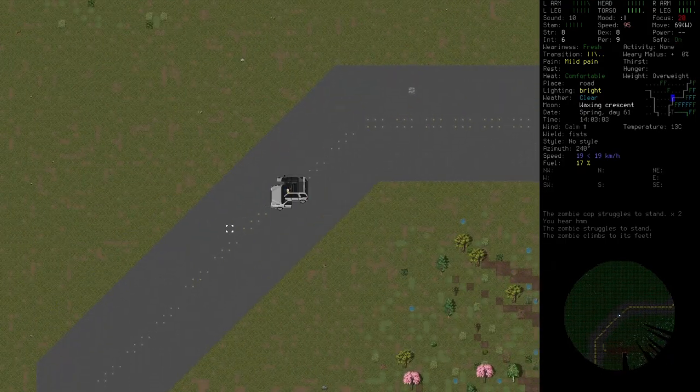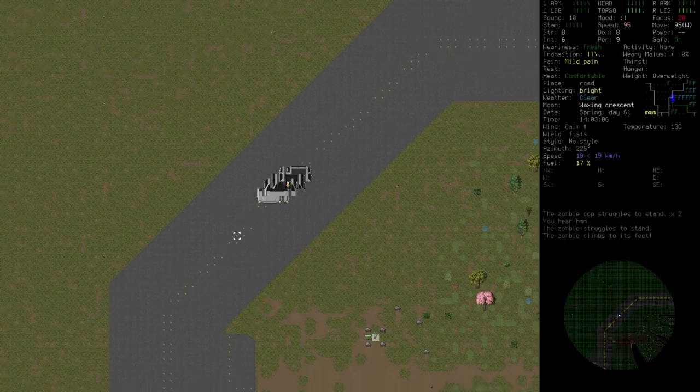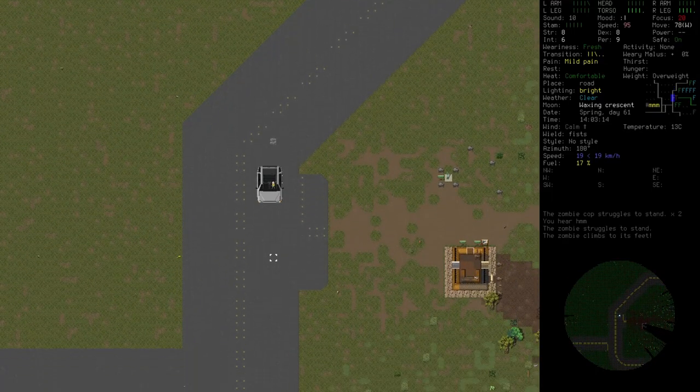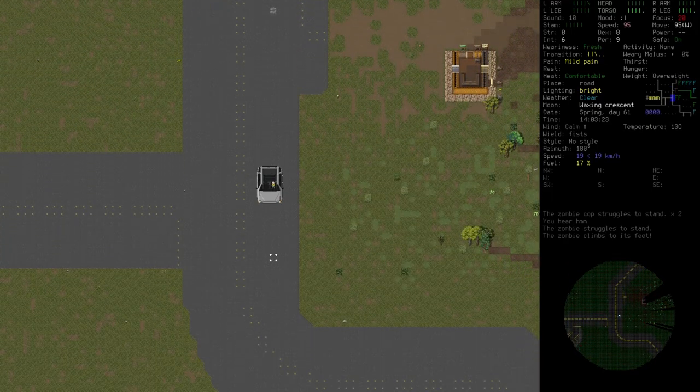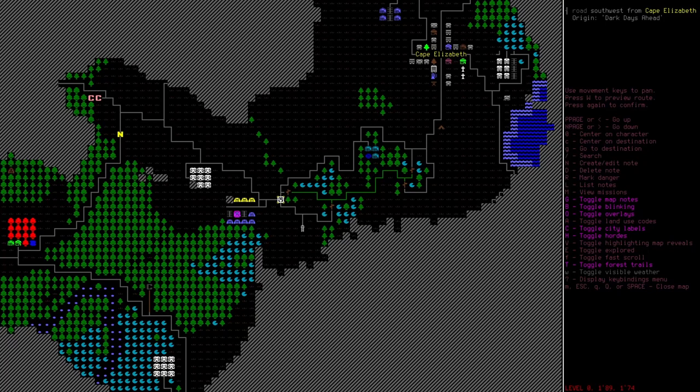But yeah, some decent weapons back there. Although now we've got a gun anyway, so we don't actually need those, because the stupid prepper had a gun they just weren't using.